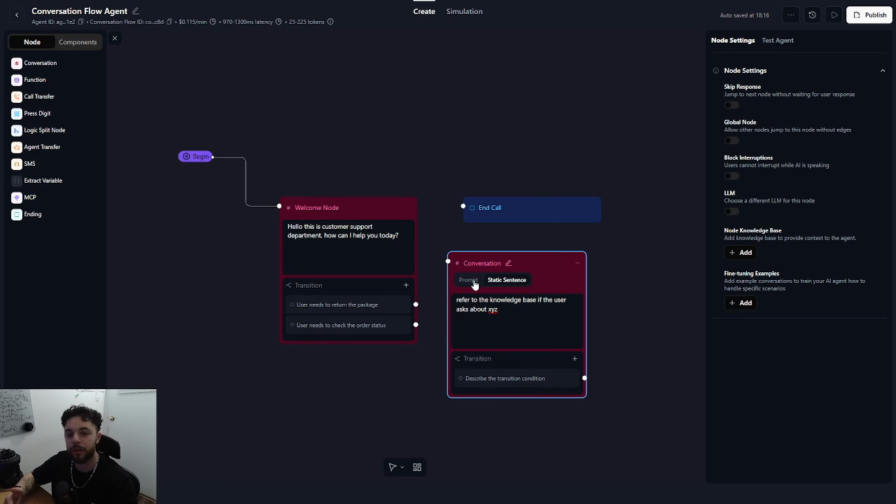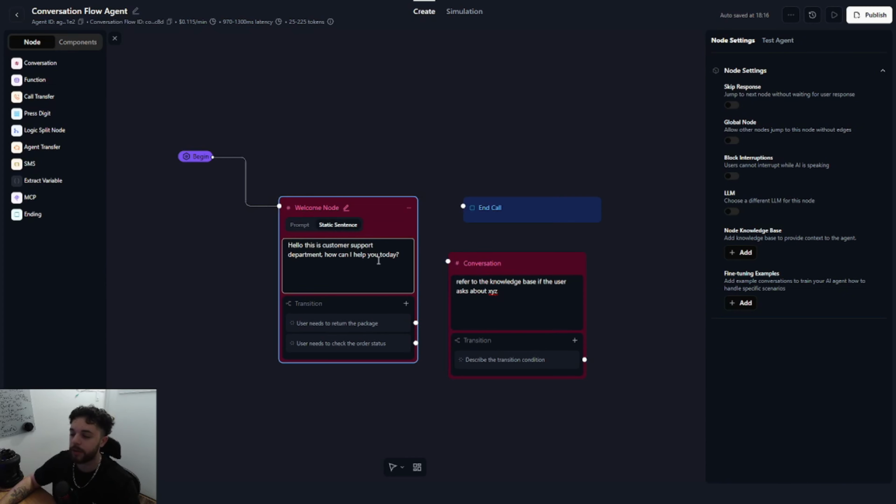So this is really good for stuff like an opening message where you want it to be consistent every single time. That's why when we select the welcome node, you'll see it was automatically selected on static sentence so that every single time the agent receives a call, it's going to repeat, "Hello, this is customer support department. How can I help you today?"